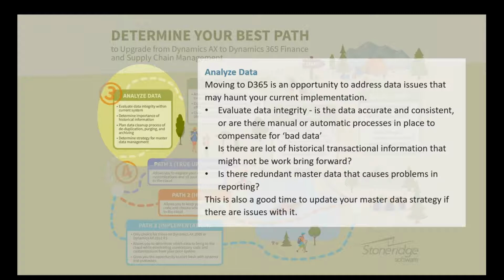So this is where you can, for example, if you're not using product dimensions and you really wish you would have, there might be an opportunity for you to start using product dimensions. So if you want size, style, or color, you could theoretically do that as part of that conversion process.